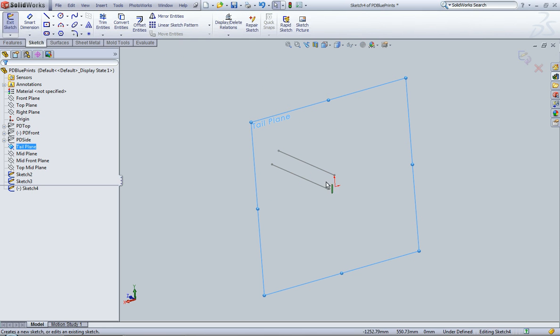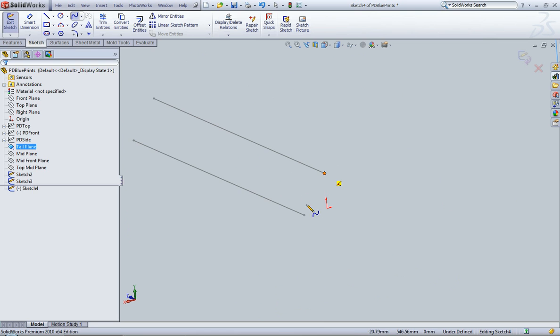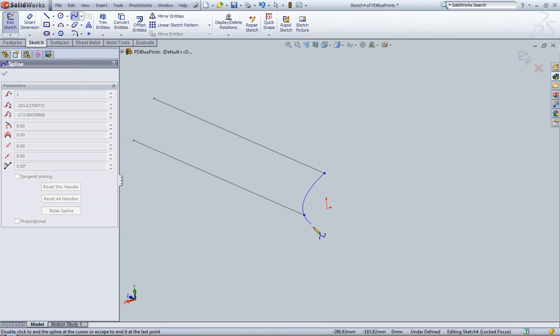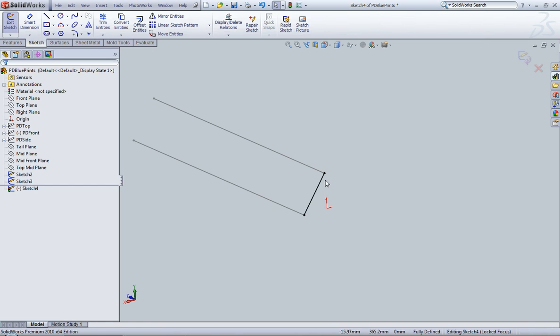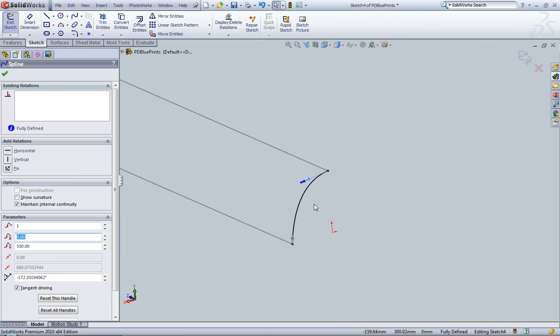You can look at pictures and make your own judgment calls, but what I'm going to do is take a spline, go to these two points, and use the escape key. You can right click and say end spline. Either way, it doesn't really matter. But what I try to do is use as few spline points as possible.